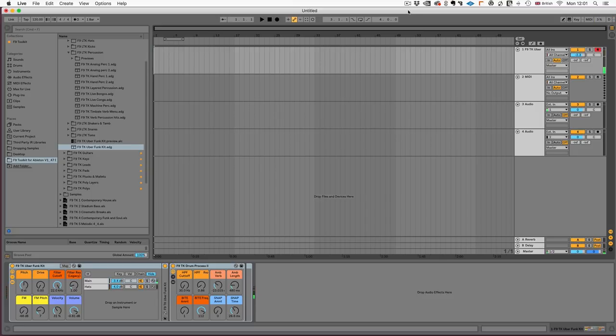Now this kit is nice and fat and it is an amalgamation of machine sources, electronic sources and real live recordings, but with a number of live recordings so we can put a degree of what's known as round robin in there. That means you don't get the machine gun effect when you actually hit the drums. Each one is slightly different.